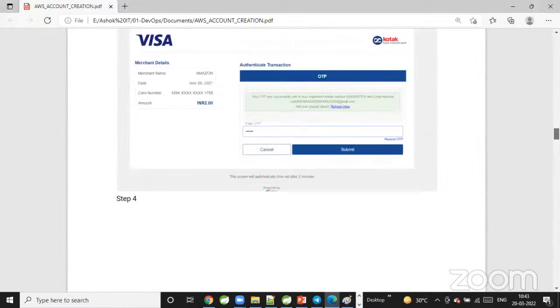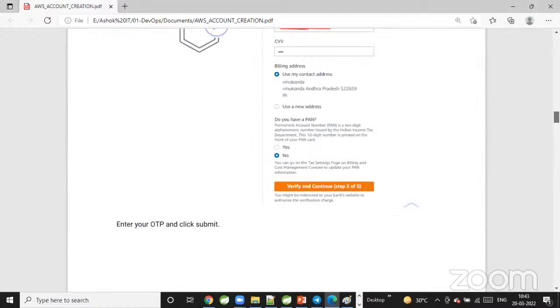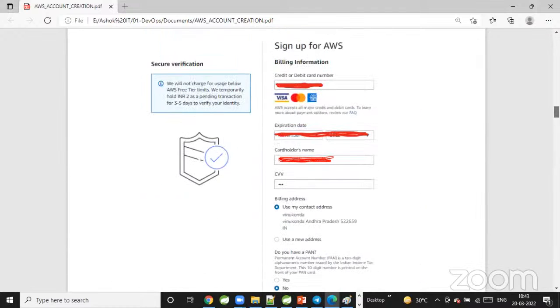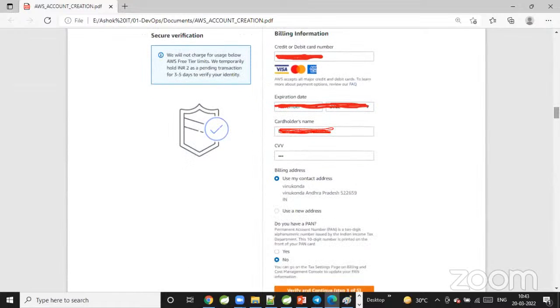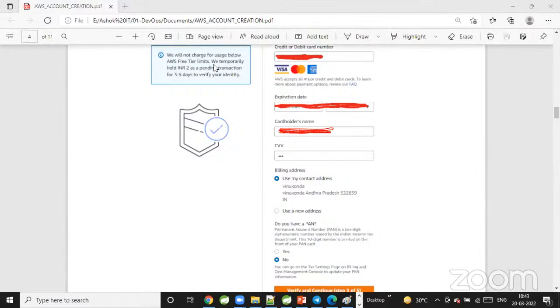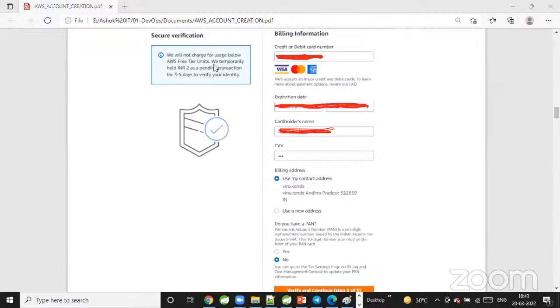If you give the credit card or debit card, no problem, guys. They are not going to charge any amount from you. It is free. They will charge only 2 rupees, and again they will send the 2 rupees back. That is just for your card verification purpose. AWS will not deduct any amount from your card without informing you.